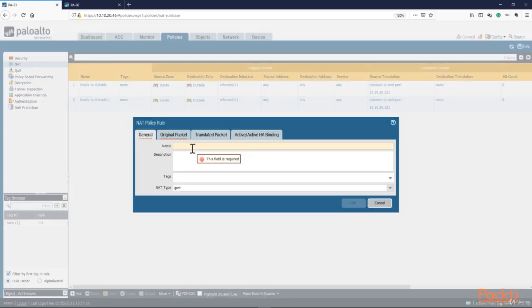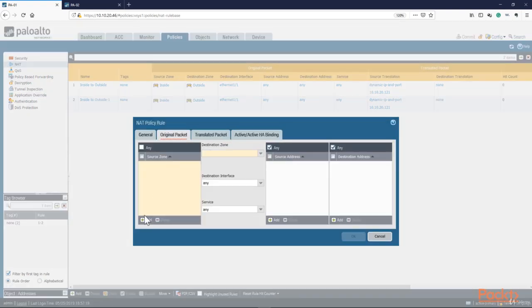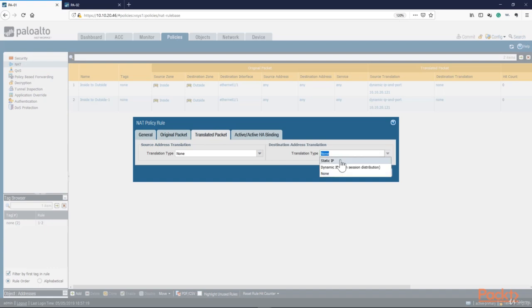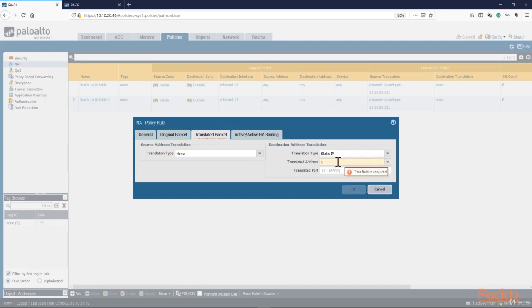Okay, let's go ahead and configure that destination NAT. Original packet will be coming from the outside, going to the inside. Destination interface will be 1/2, which is my inside interface. Source address is coming from the outside, so it can be any. Destination in this case will be my public floating IP. Okay, 200, and now translated, I am going to point to the real IP.